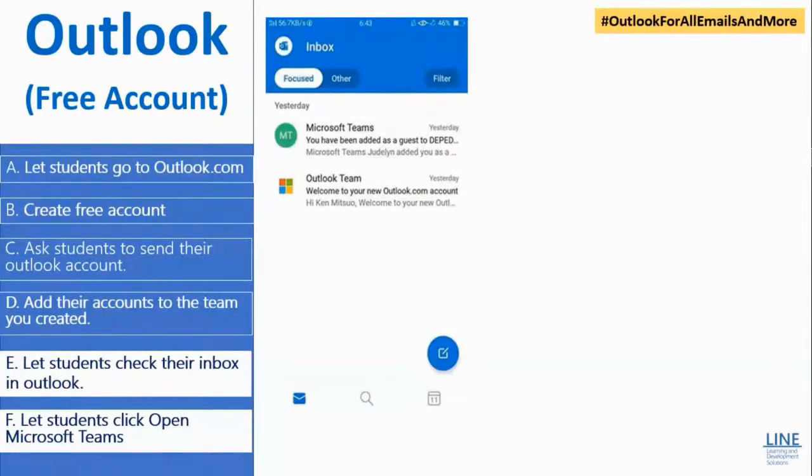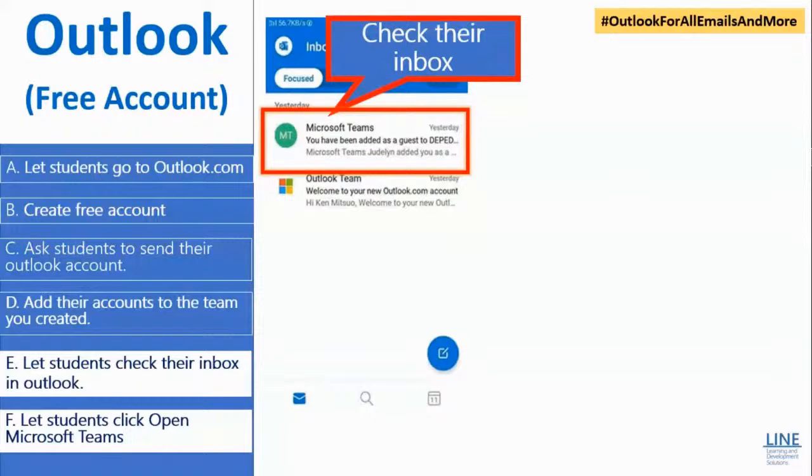And do you know that Microsoft Teams will now email? Microsoft Teams will email via Outlook that the student has been added already. So I will tell my students, please go to your Outlook and check your inbox. When they open their inbox, they will receive an email from Microsoft Teams that they have been added as a guest. So why guest? Because the organization is deped.gov.ph.